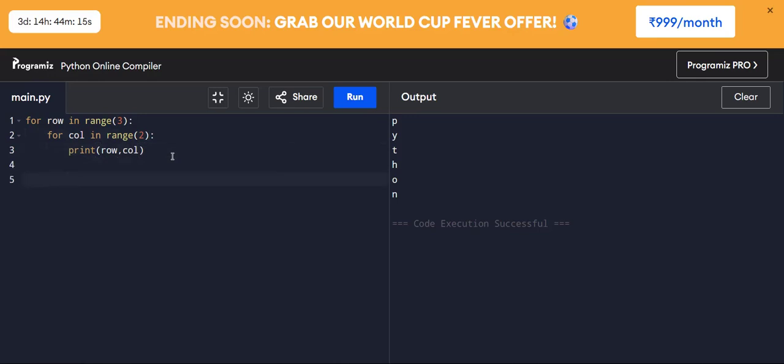In the nested for loops, the outer loop starts. Here the outer loop variable name is row, right? And the inner loop variable name is col. The outer loop row will be running first. So the row will become 0 in the first iteration.